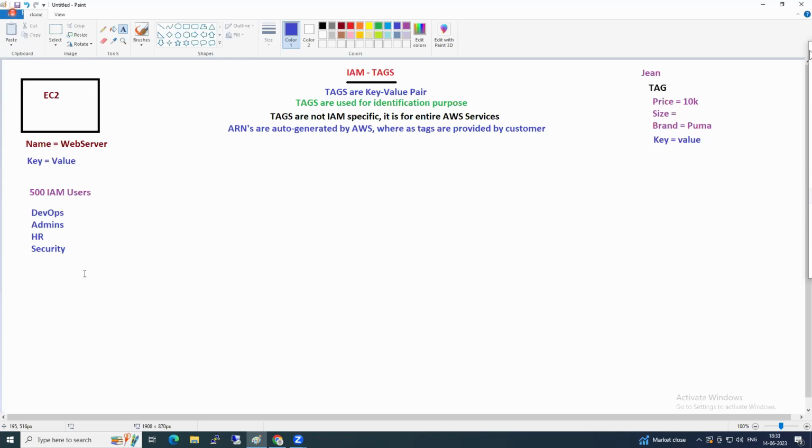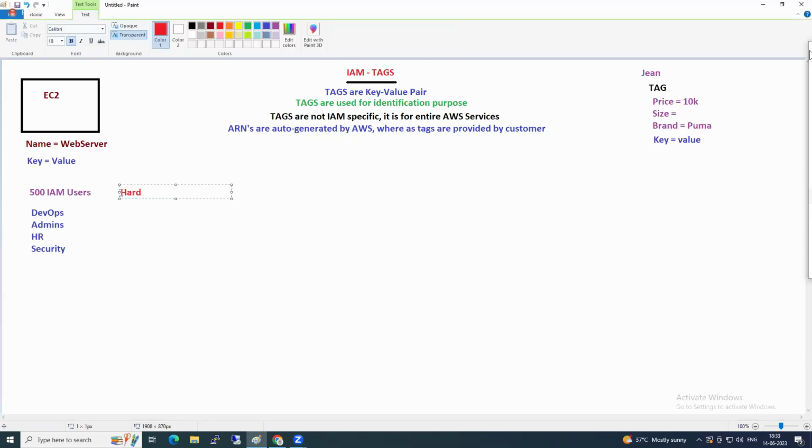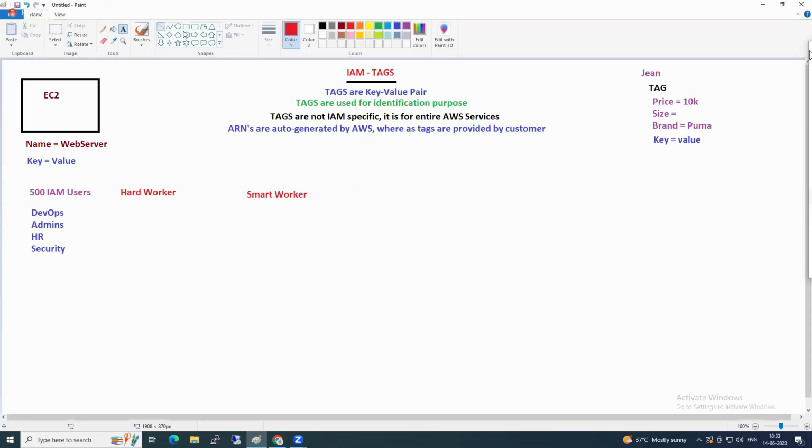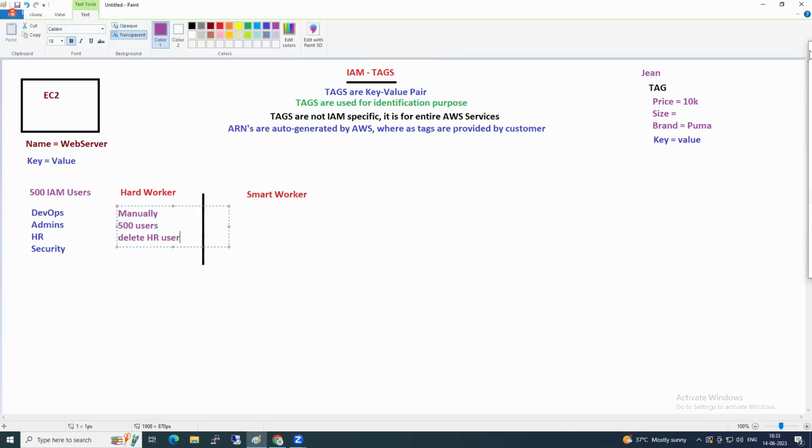So, guys, basically, I'll tell you one small philosophy. There are two types of workers. Hard worker, smart worker. What are the two differences? What will the hard worker do? He goes and manually sees all 500 users and deletes HR users. Correct? That is the hard worker guy.